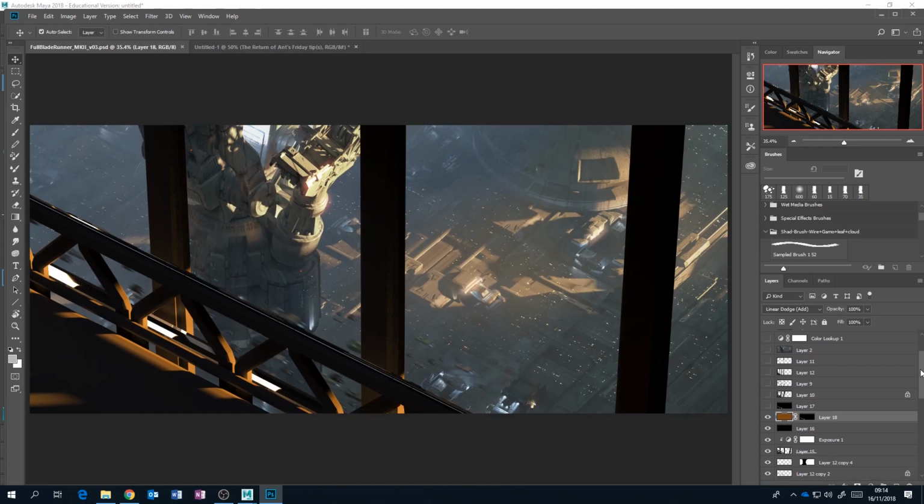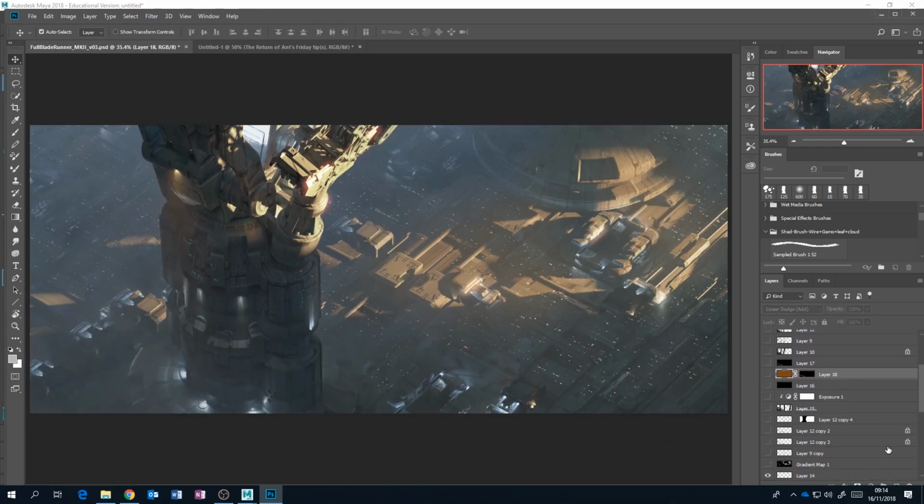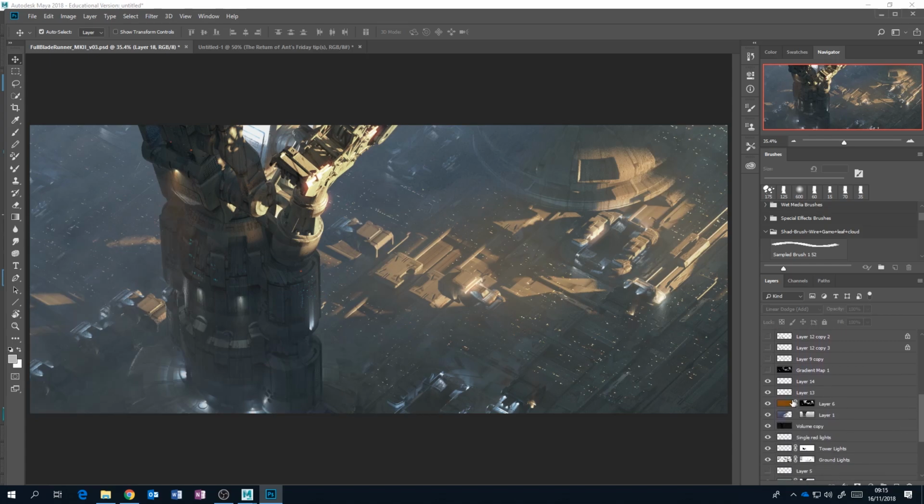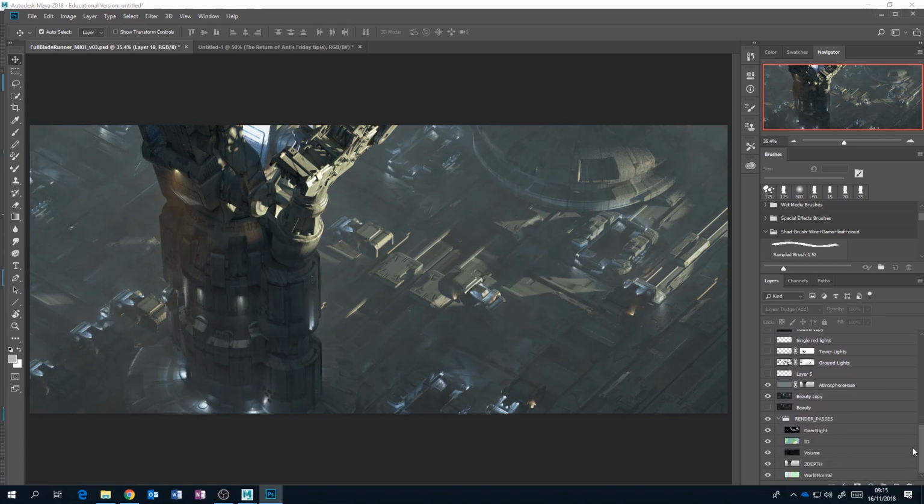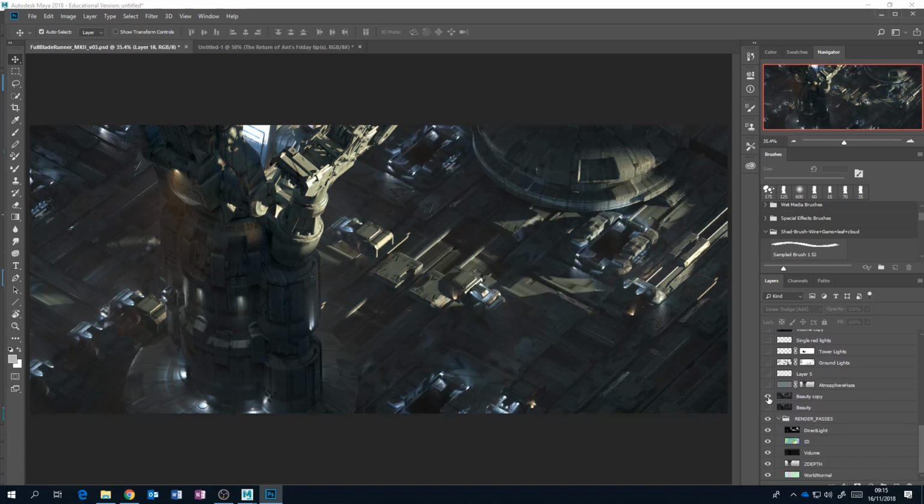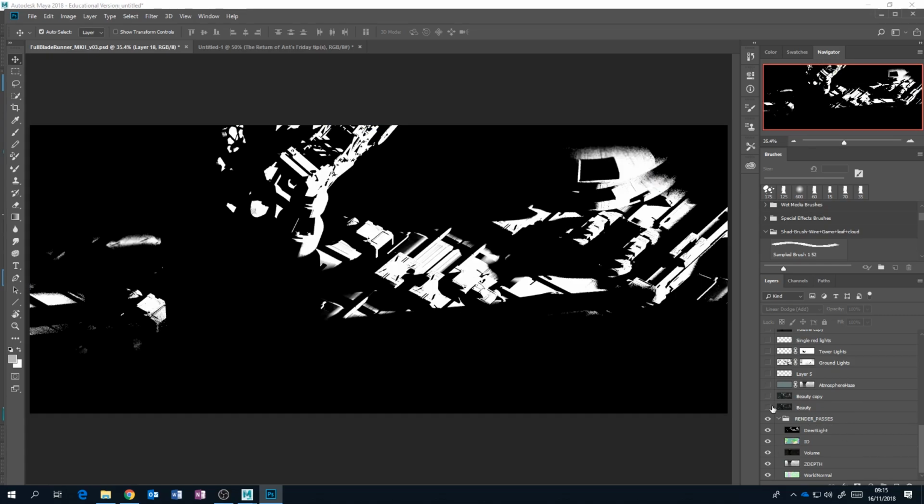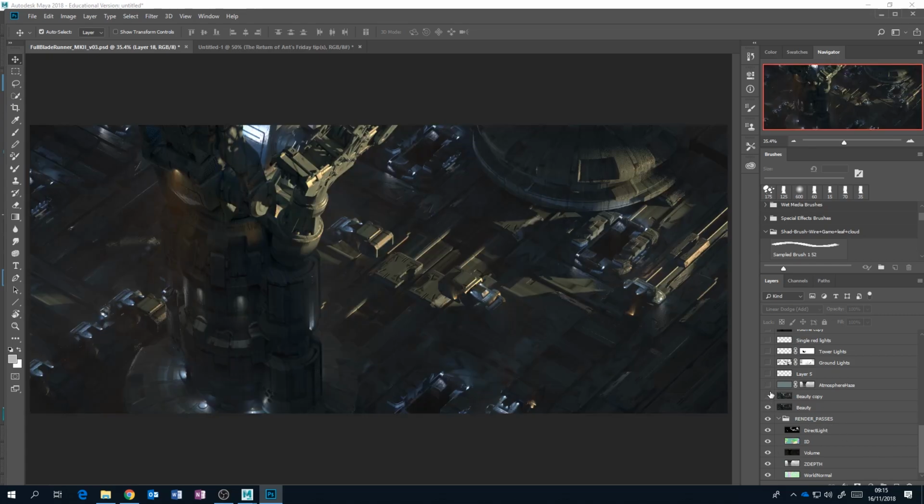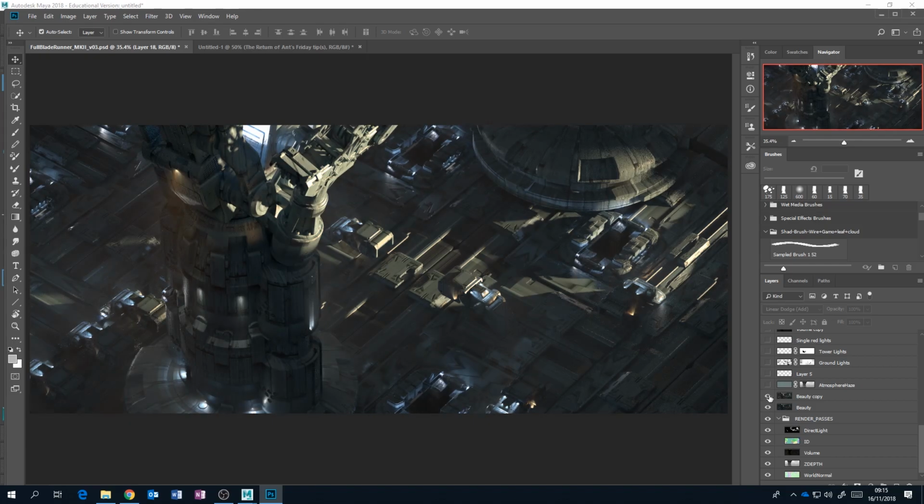Right, so first of all, I'm going to talk through the Z depth. So I'm just going to hide all this stuff here and take off the Z depth as it is at the moment. There we go, almost there. So yeah, something like that.